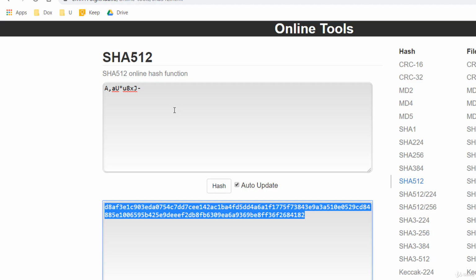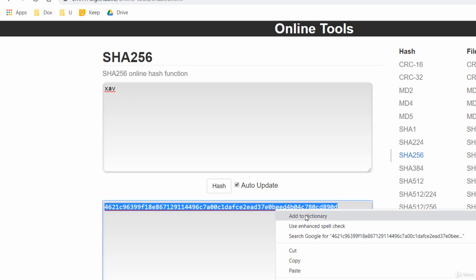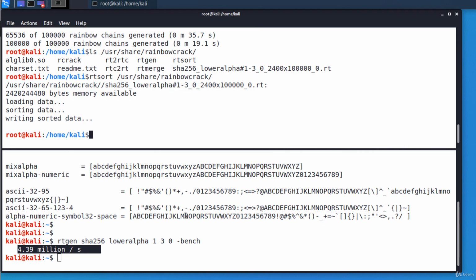Let's see the hash of any 3 lower alpha characters word. Using this online tool, I'll calculate the SHA-256 hash of xav. You can choose any characters you like. This is the hash, and I am copying it to the clipboard. Now back to Kali, I'm executing rcrack, the path to the rainbow file. This is the directory that contains the file, -h and the hash. And I'm pasting it.